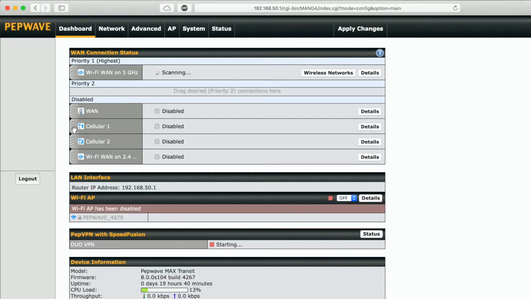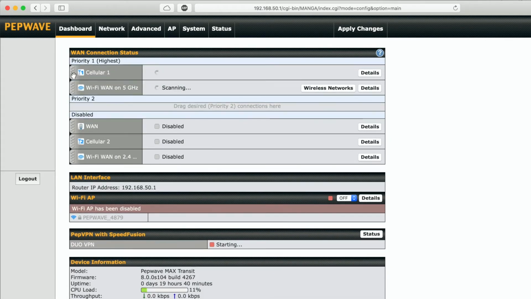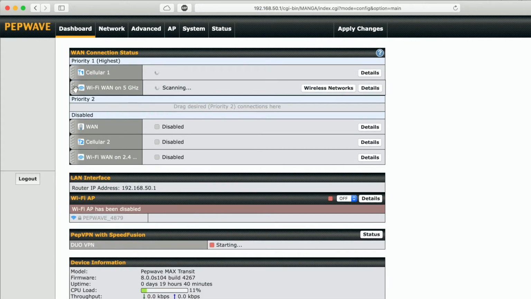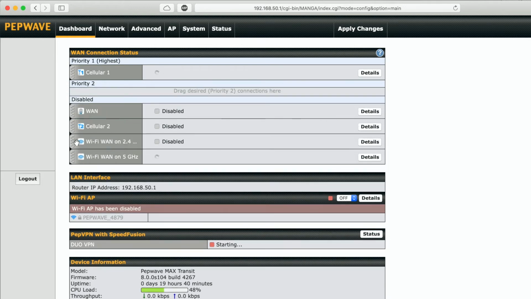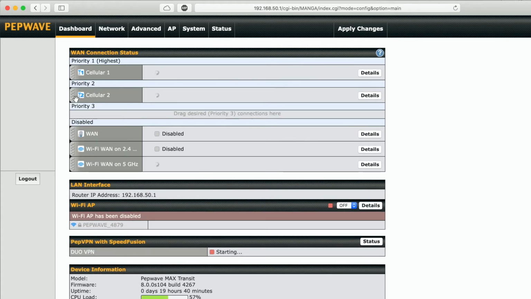So that's one thing you can check, is to make sure that the priorities of your connections are set up correctly. A lot of times that might be what it is. In my case, I'm going to change my cellular one as my main, and I know I'm not going to connect to that particular Wi-Fi again, so I can turn that one off. My cell two I could turn on as a priority two, and I could wait for these to connect.